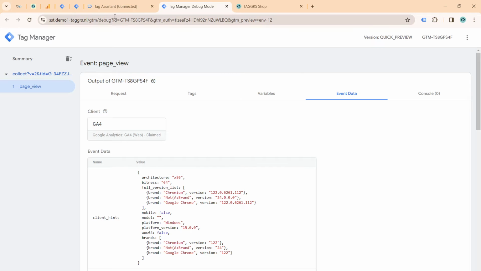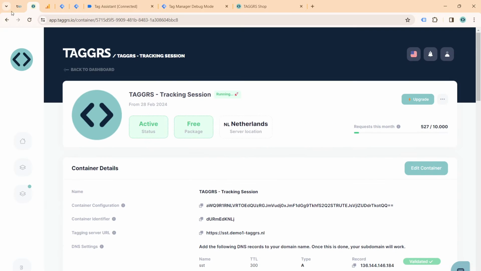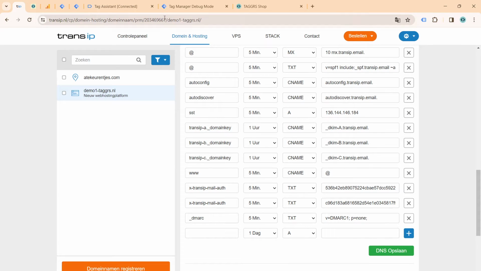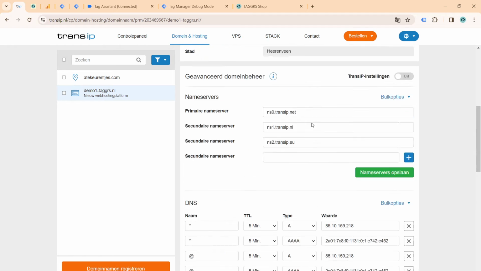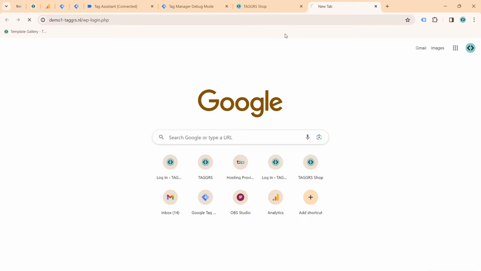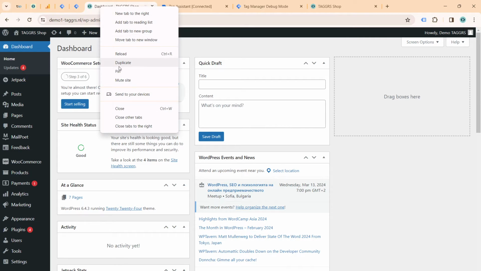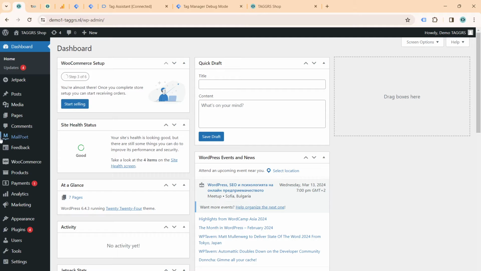So now we will set up data layer in our WordPress demo shop, so we can send e-commerce events from our web container to our server container and from our server container to GA4. So we're going to do this like this. We go to our WordPress web shop. I'm going to pin this one here.